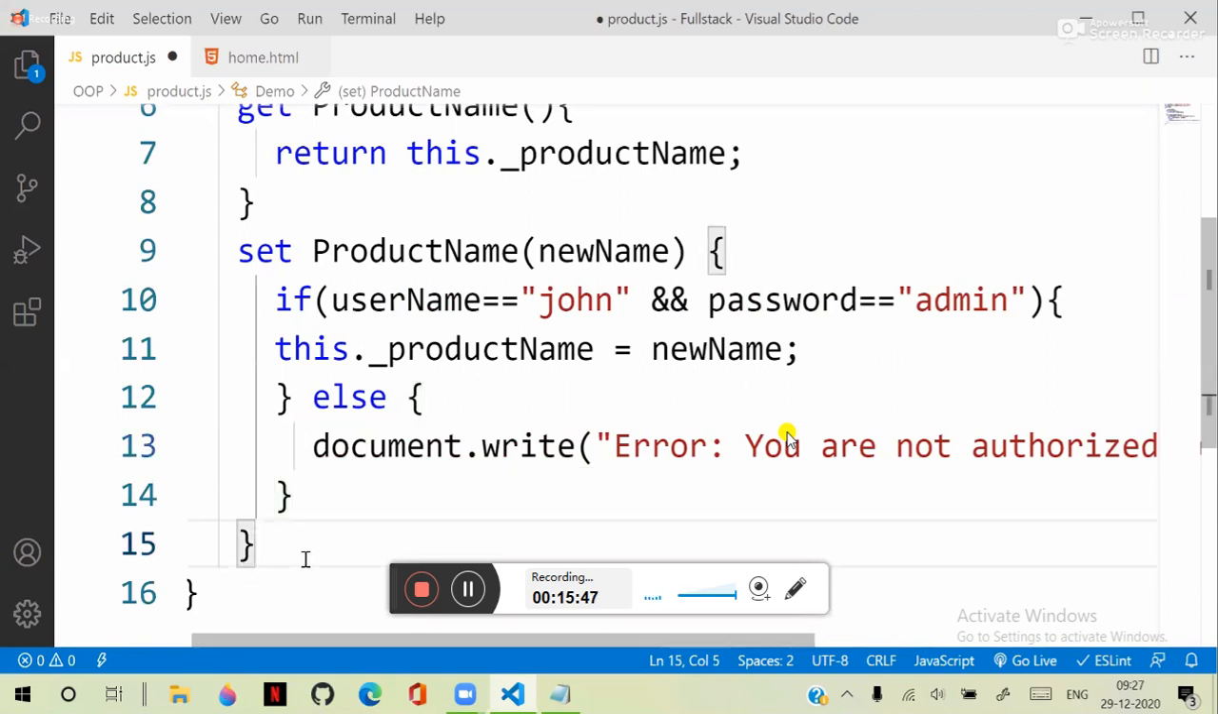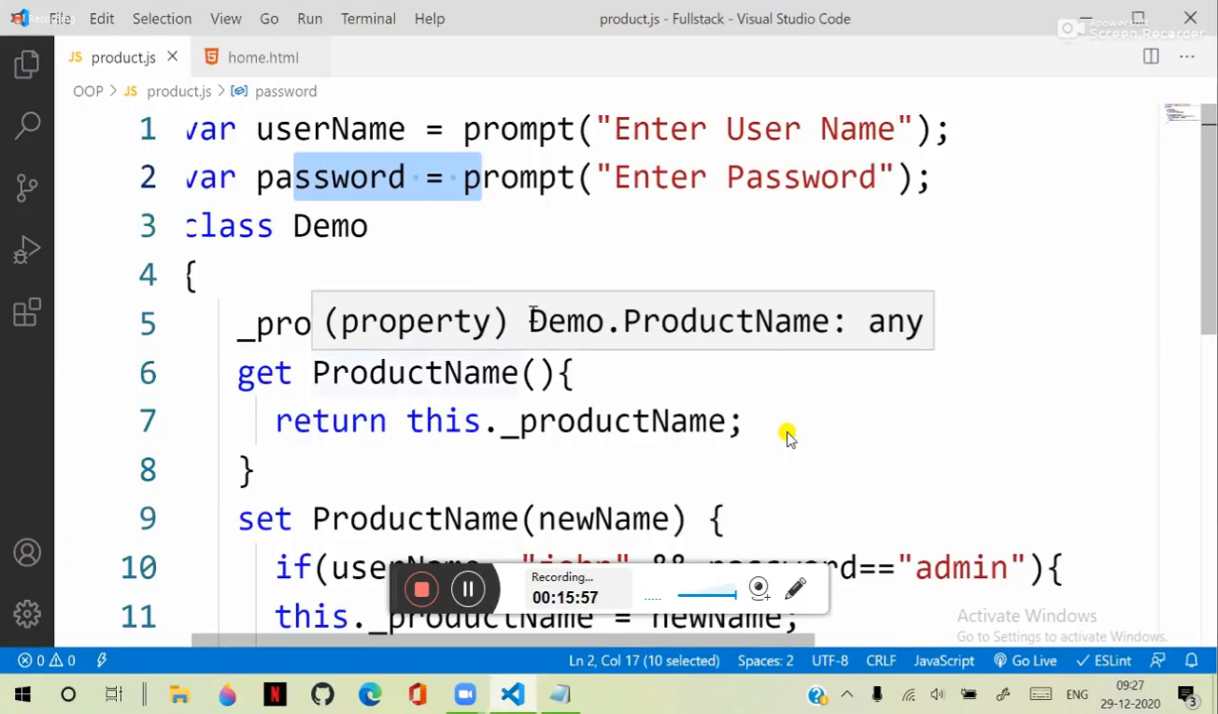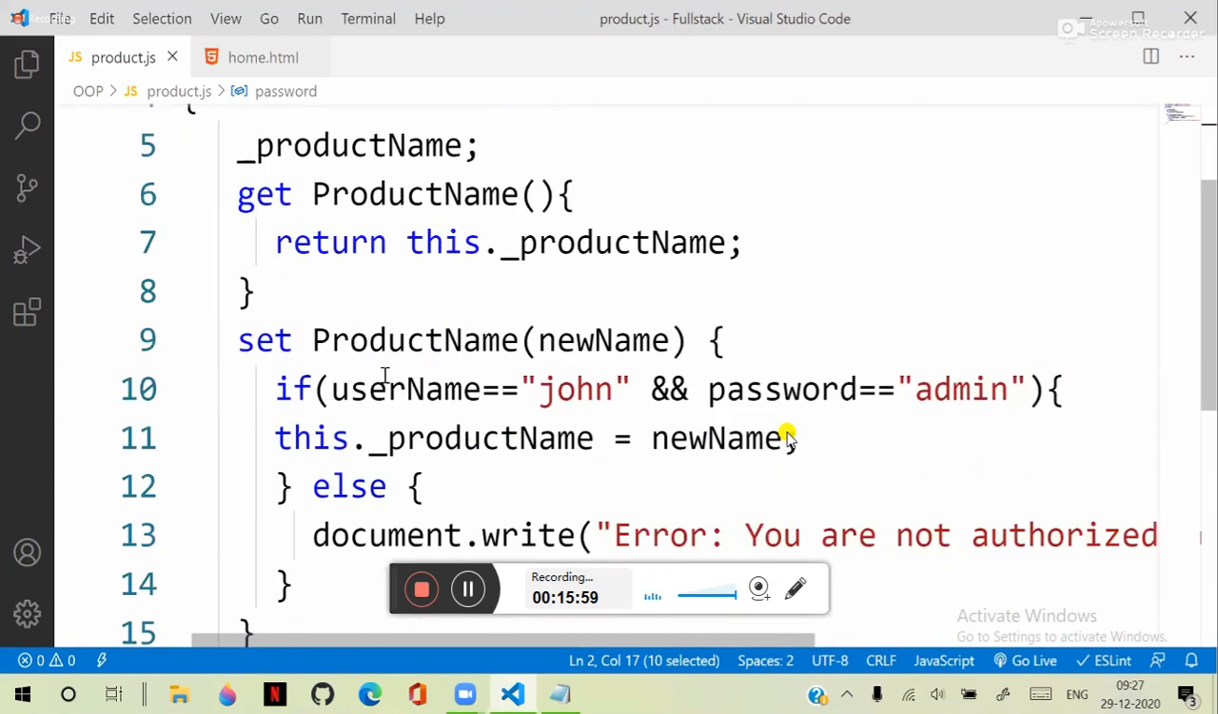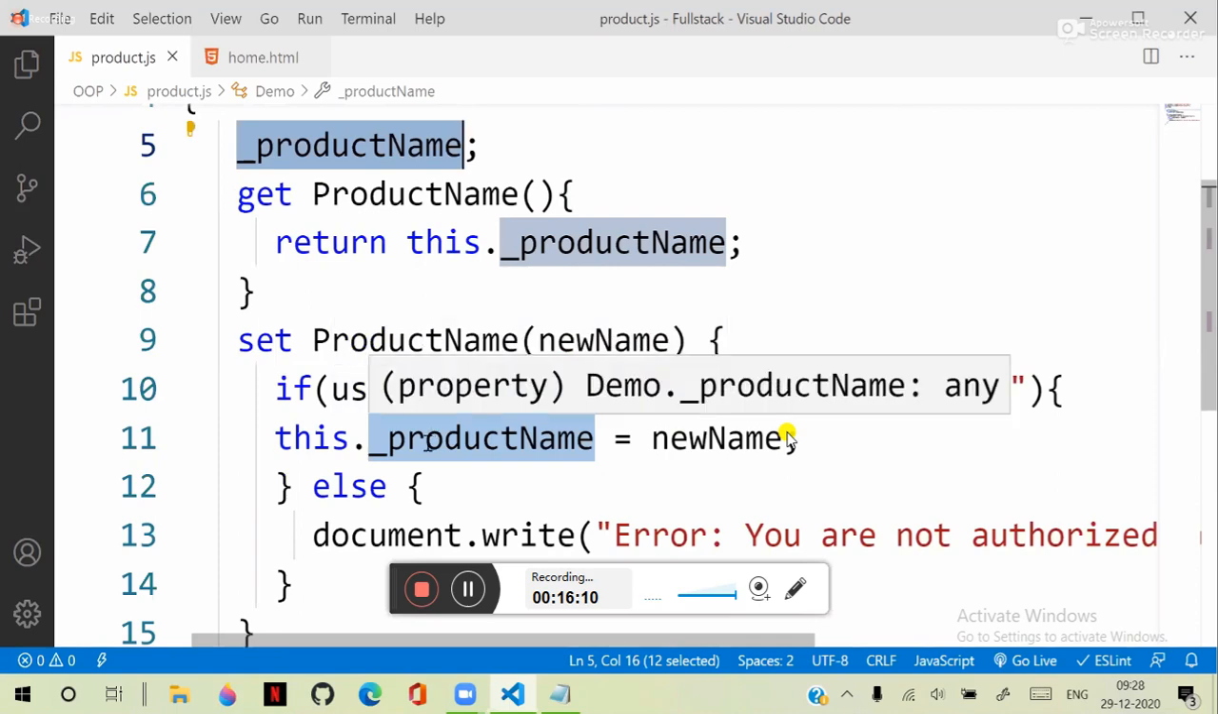What is the difference between a variable and a property? In a variable, anybody can set a value and anybody can get the value. There is no restriction. But for a property, we can set a restriction. Now everyone cannot set a value into this product name property. It depends on whether the username and password are matching or not.